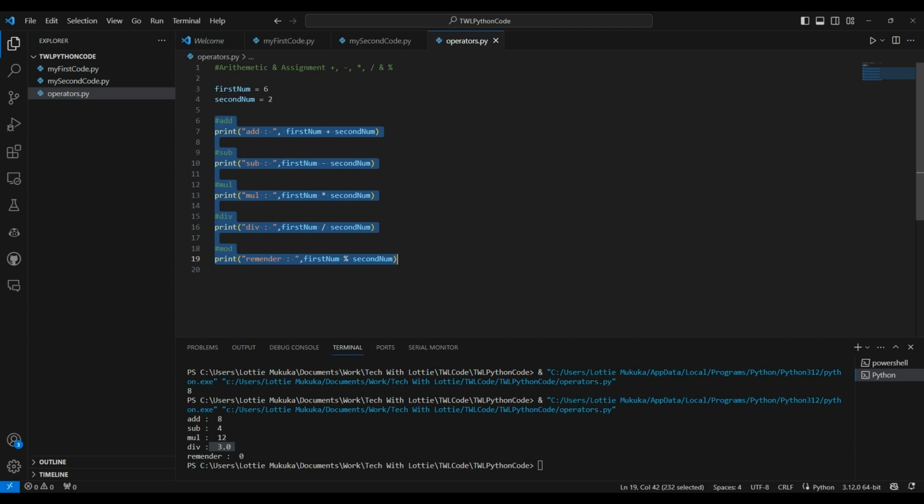Now let's go to comparison and logical. So in this particular one, we're just comparing and we are also using logic.